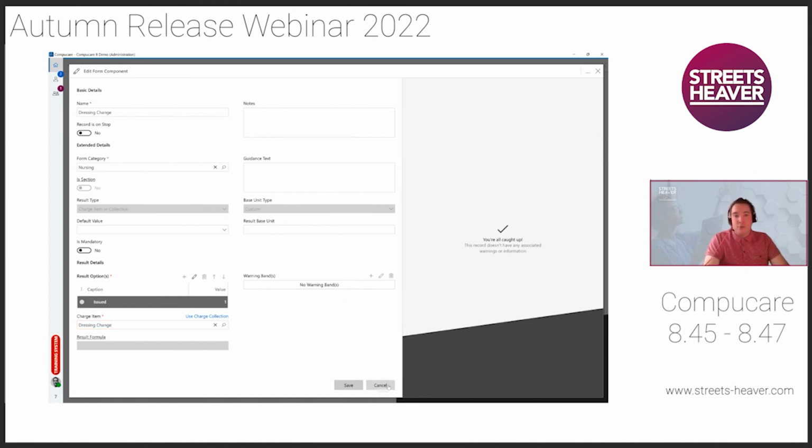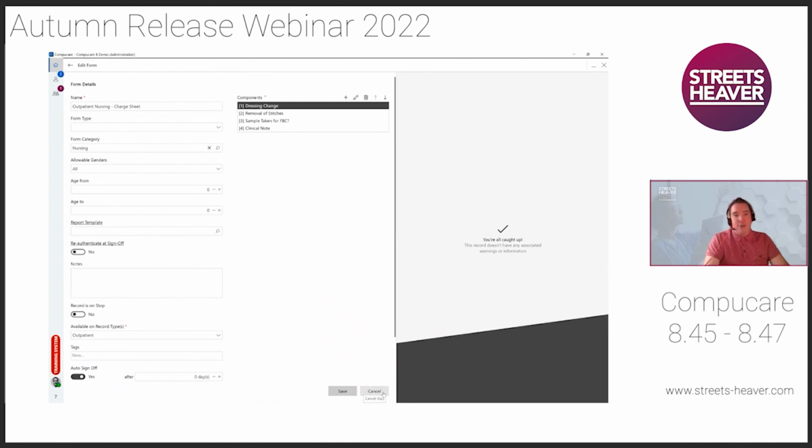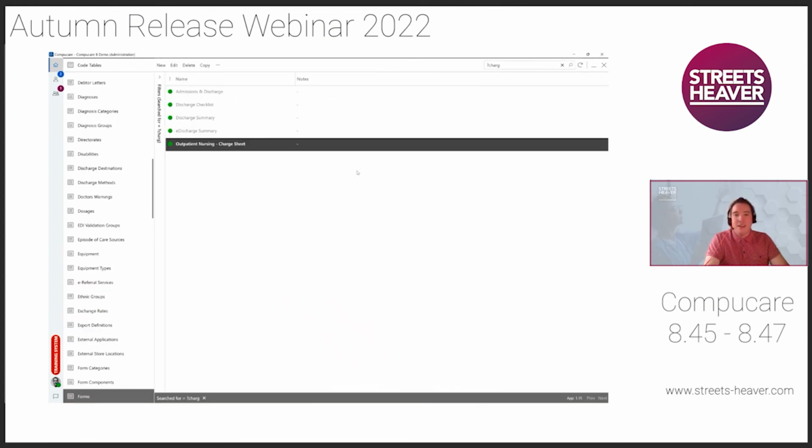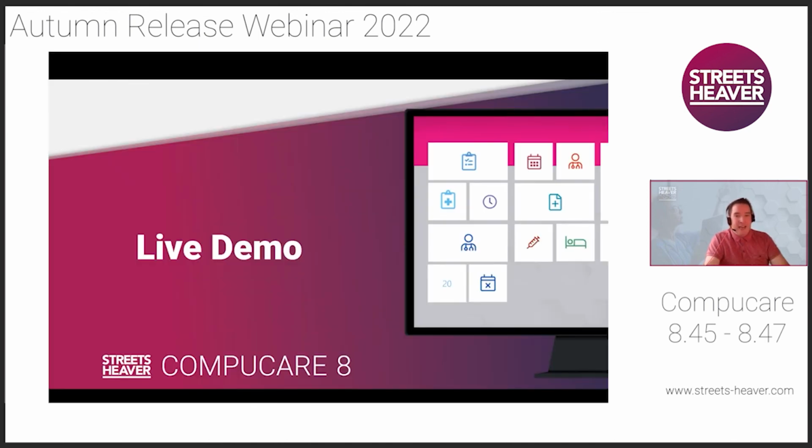So I think this would be something really good to have a look at in your test systems and see whether you can find some uses for it. See if you can start to look at replacing those sort of outpatient charge sheets that might float around the department and eventually make their way back to reception and things like that, and see whether you can speed that process up a little. So that was the last thing that I was going to go through from my demo. What we'll do is we'll just bring up the slides, and I will take some questions.